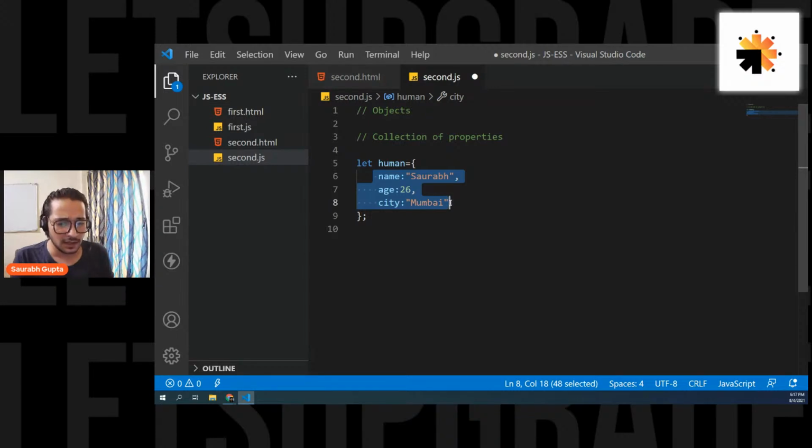Okay, Chandresh, what is your confusion, buddy? See, creation of an object is really simple. You simply give a name, curly braces, and all the properties. Understanding the concept behind the object is important. Creation of an object is simple. You give a name equal to curly braces and then simply write your properties. But understanding the concept is important.